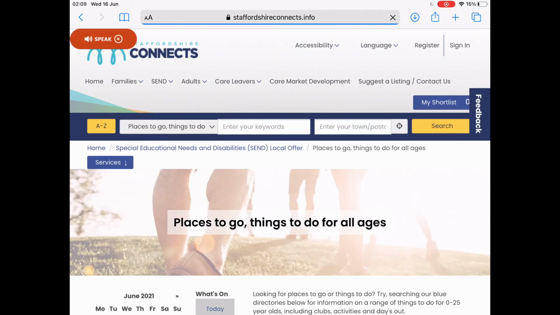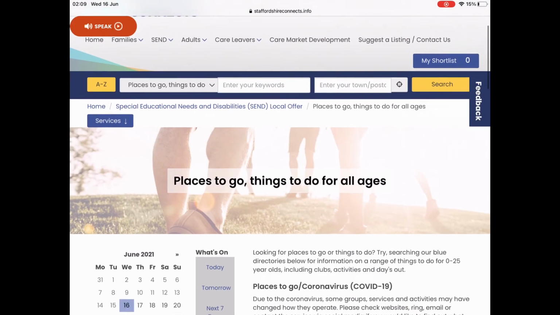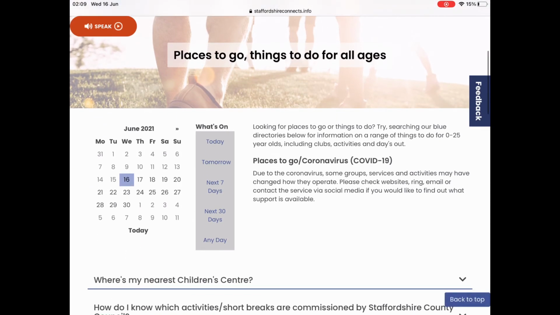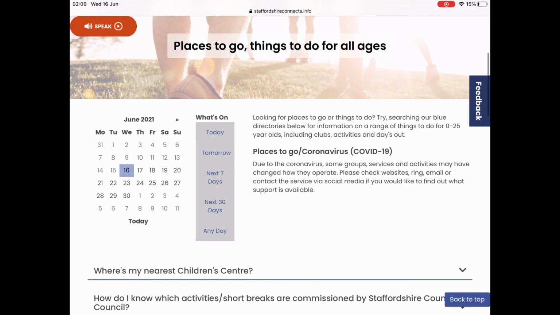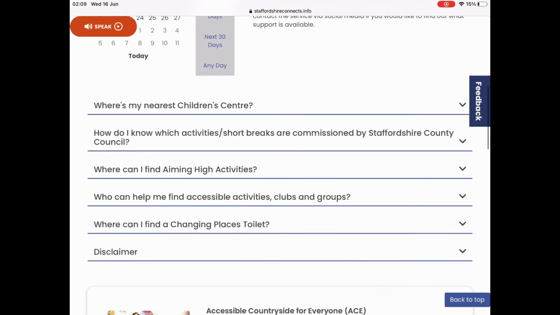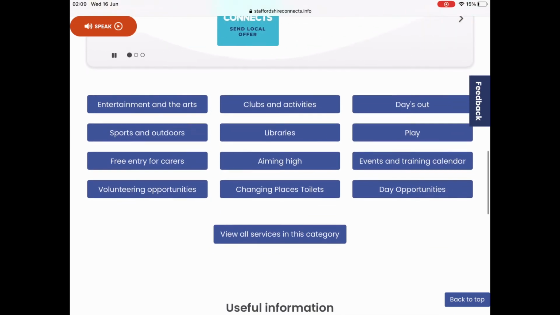Which is the most frequently used icon on the local offer page, do you think? I think activities, places to go and things to do. I'll just show you this page. The places to go and things to do, and also the support pages, have calendars, as you can see here. This gives you the option to also search for days. So you can see what's on today, what's on tomorrow, or any day within the next 30 days. And as I say, the layout is pretty similar on all the pages. It's got some general information, and then there are the directories at the bottom. So there's libraries there. I'll point that one out for you.